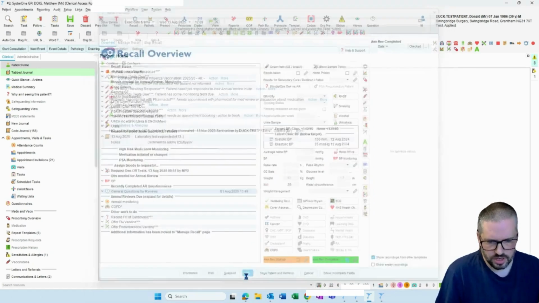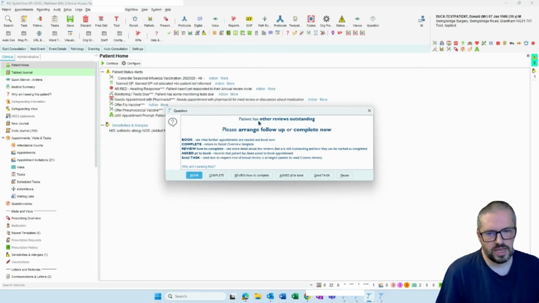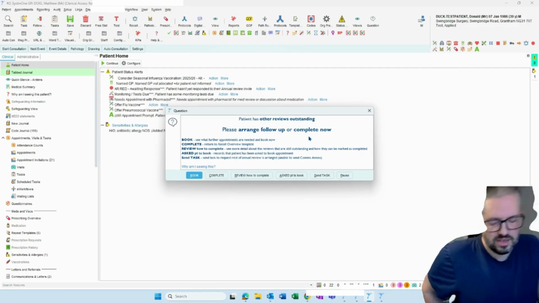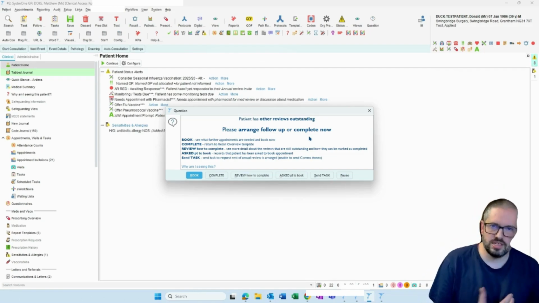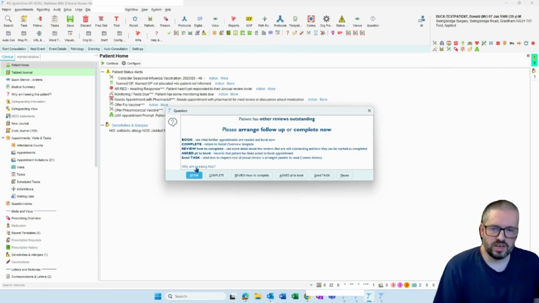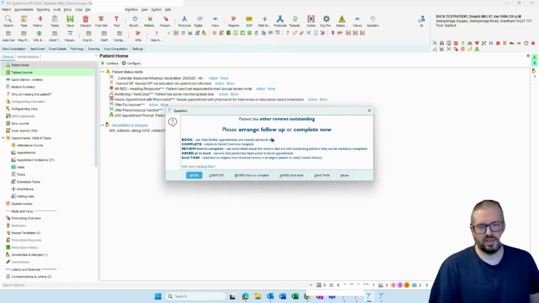And in fact, I can probably show you that now. Yeah, so the patient's got other reviews outstanding. Please arrange follow-up or complete now. Now, even if you didn't do anything with this, the system will flag that and potentially send further invites. Obviously, as much as possible, we'd rather avoid that and either just get it booked, or it might be that you can complete it, you just forgot to add a code on.